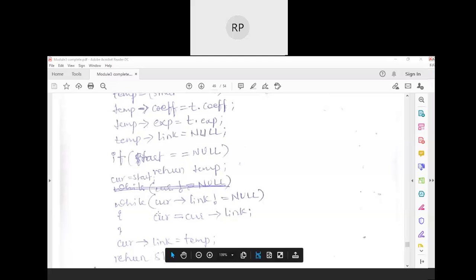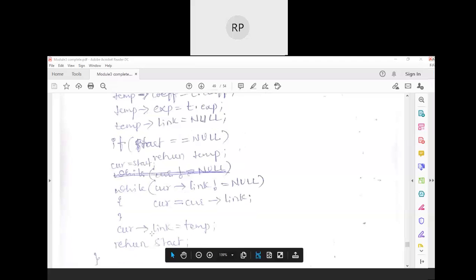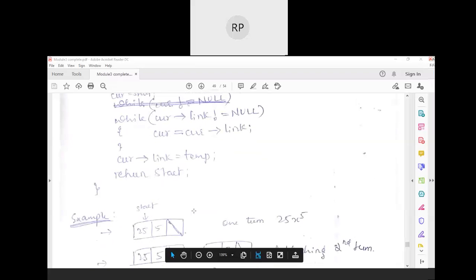That is, after completing this while loop, where this current is going to be placed at the last term of your polynomial, now you just assign current arrow link is equals to temp. Now temp is the new term which is to be inserted, and you return the new start position of your polynomial. This is how this attach function works.